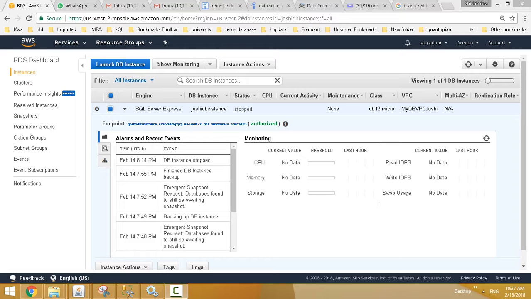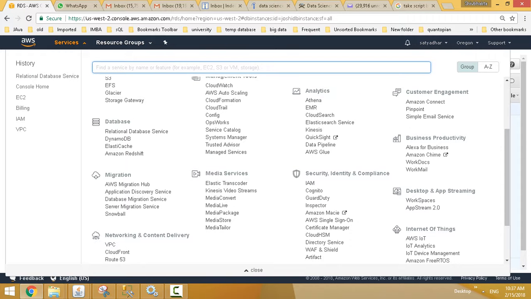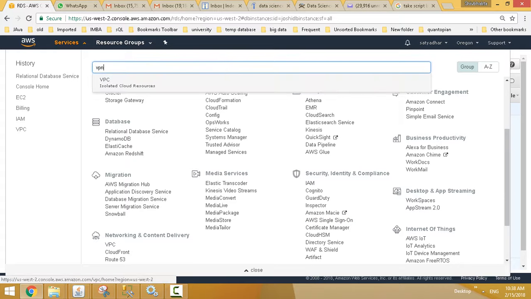what we have to do first is, let me go back to all the services. So these are all the services. The ones that we would require are EC2, which would work as the front end with the SQL server. We would require the S3 storage. We would require the relational database. We would require the IAM, and we would require to make the VPN, which is an isolated cloud resource, which is this one. So these are the tools that we are going to require.